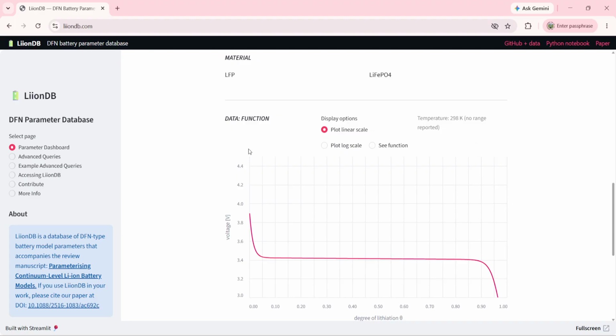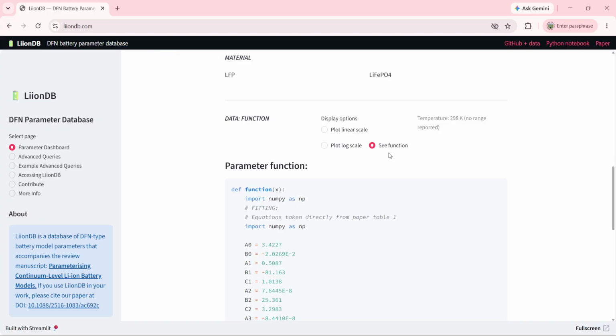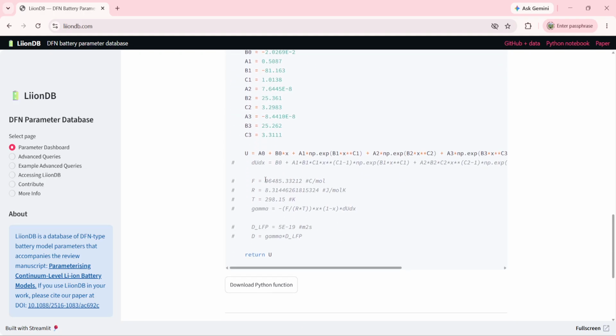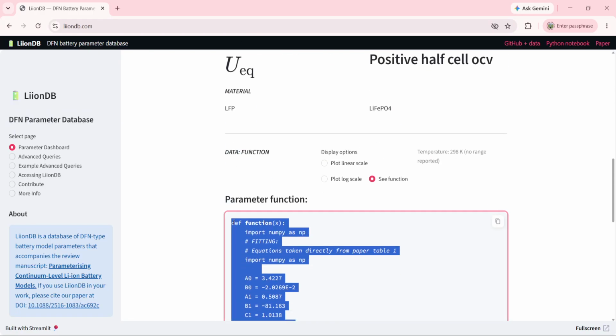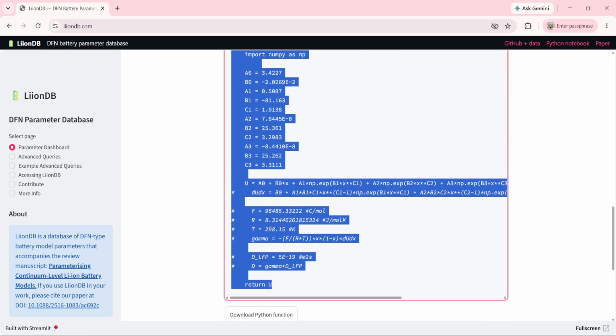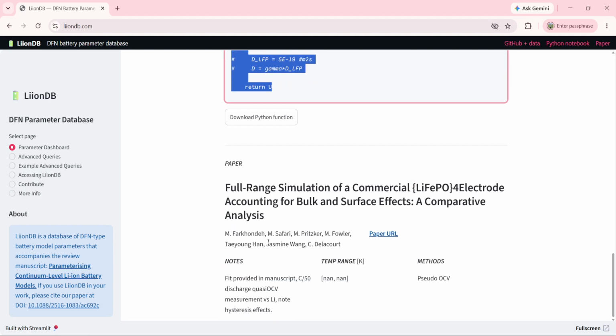Then at the bottom, you see the function as a plot. You can also do plot log scale or see the function. In this case, we're interested in extracting the function. So we can just go here, see function, and simply copy this out. Once you copy this, there are also some references which you can look at if you want to further review how the data was extracted from experiments. You can also go into the paper URL here.